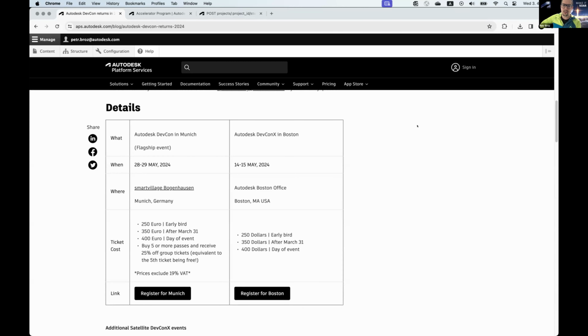Then at the end of May, the 28th and 29th, we'll do a DevCon for the EMEA audience in Munich. I'll be there. Again, Michael will be there as well, and a couple more of our colleagues. If you guys are around and interested to hear about what's new in Autodesk Platform Services, definitely come and join us.